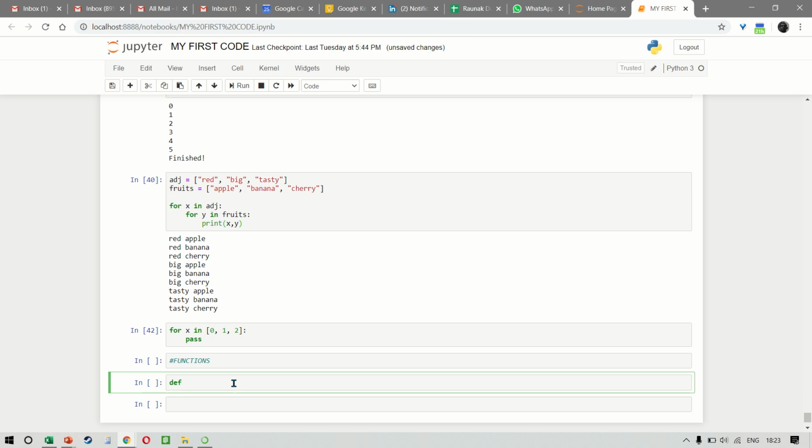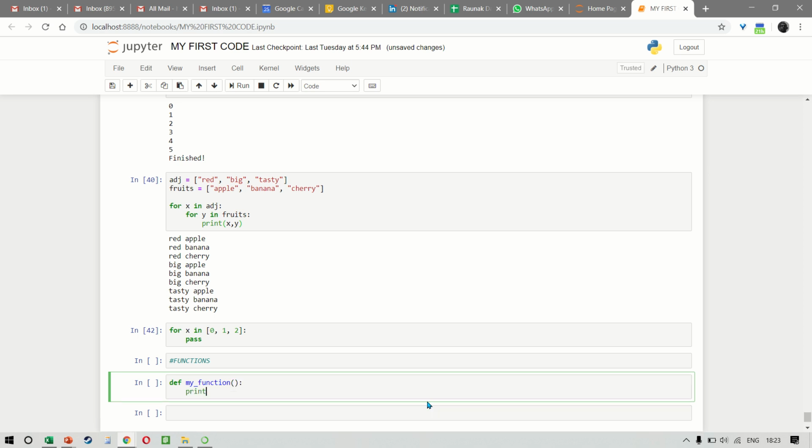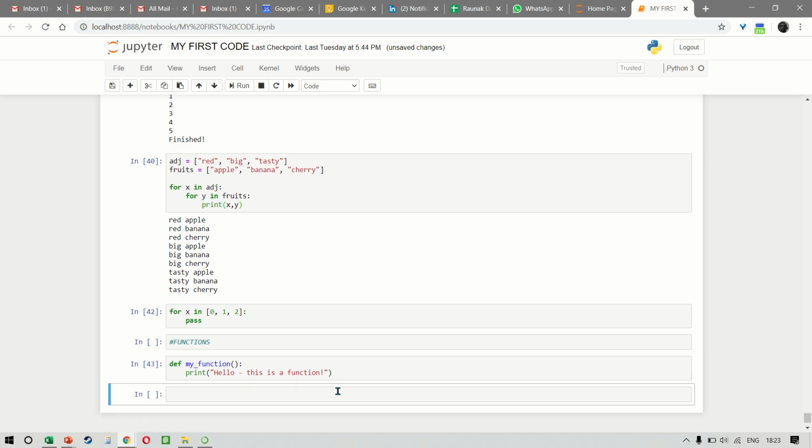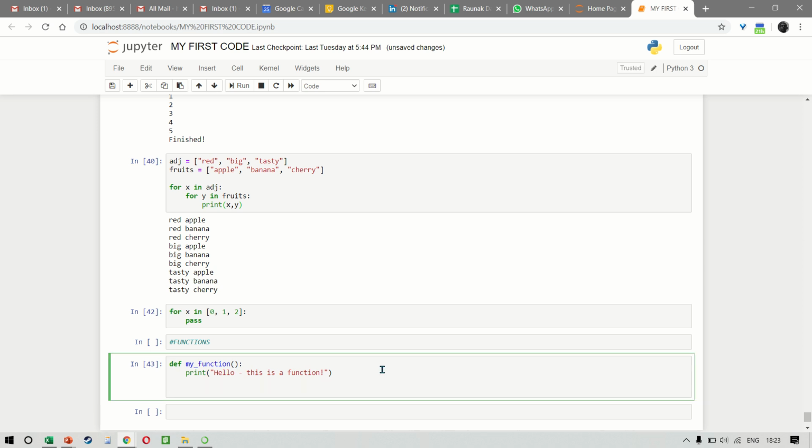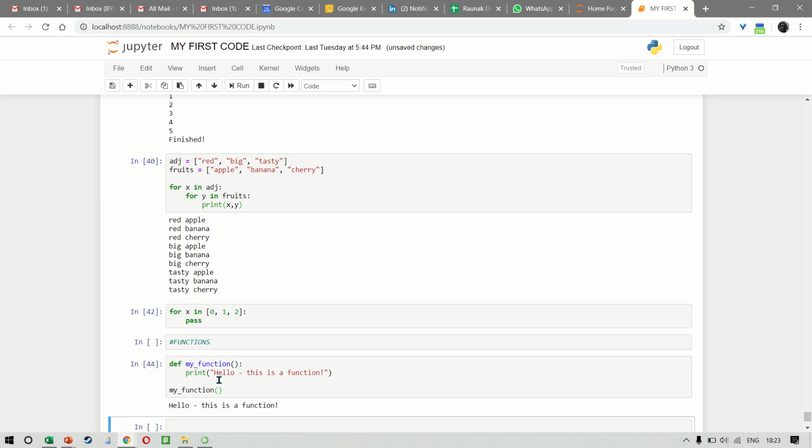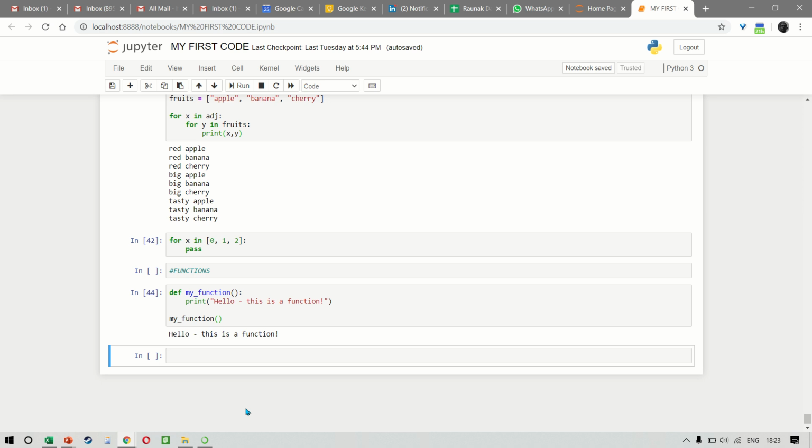So we say def my_function. You will have these brackets here, and then we can print "Hello, this is a function". And if you want to call the function, then you can simply write the function name, which is my_function, and then it will return the result to you, without a print statement.